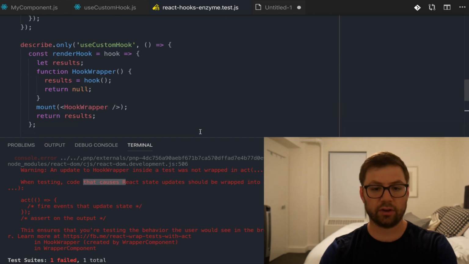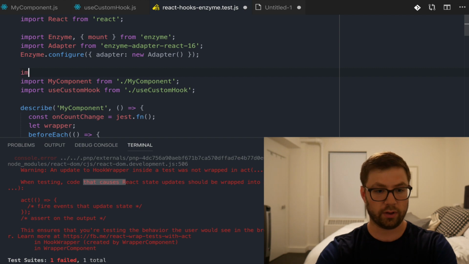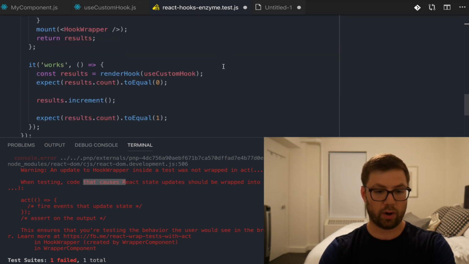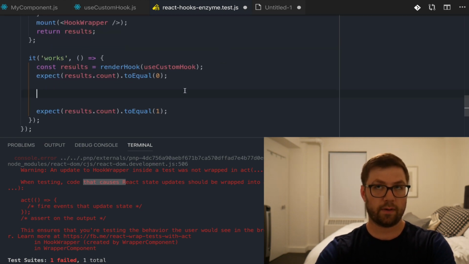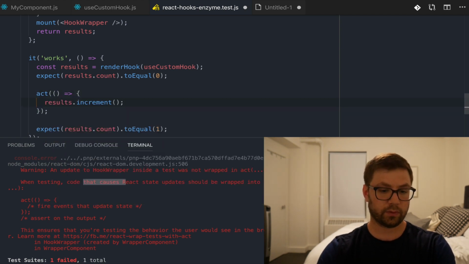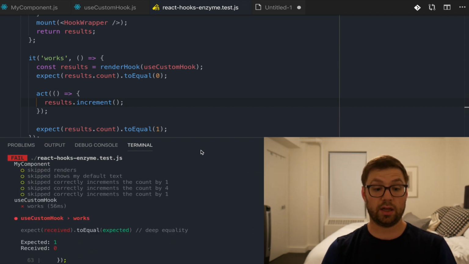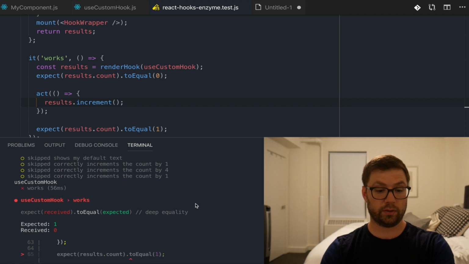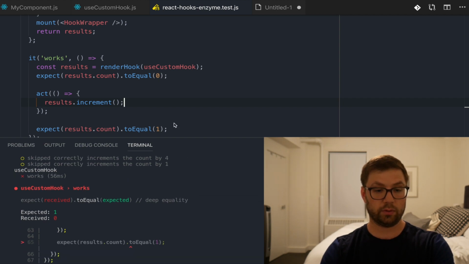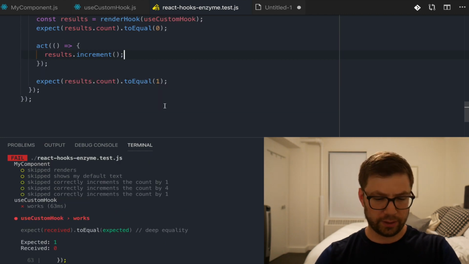So act is actually a little built-in test utility from React itself. So if I were to import act from React DOM test utils, and then I can wrap this function that's causing a state update, like so, call that, and oh, expected 1 to equal results increment. So this is failing, but that's all right.